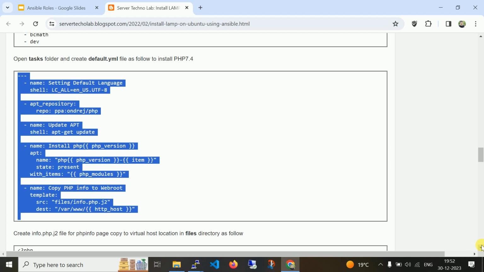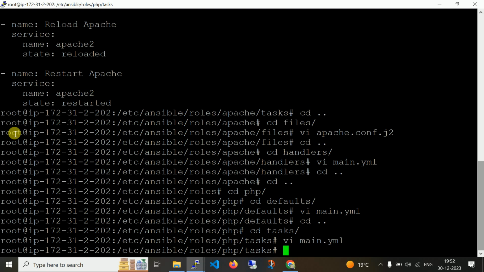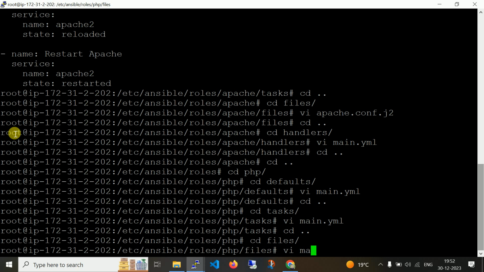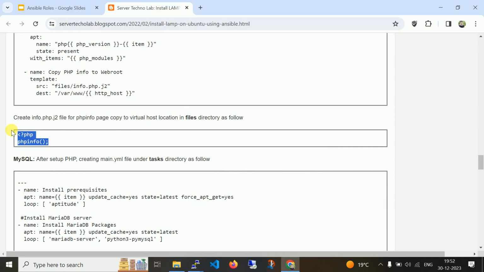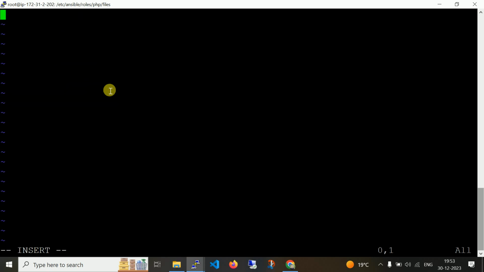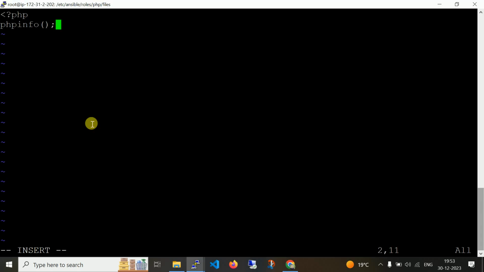So navigating to the files directory and copying this PHP info. The file name is info.php.j2. Okay.